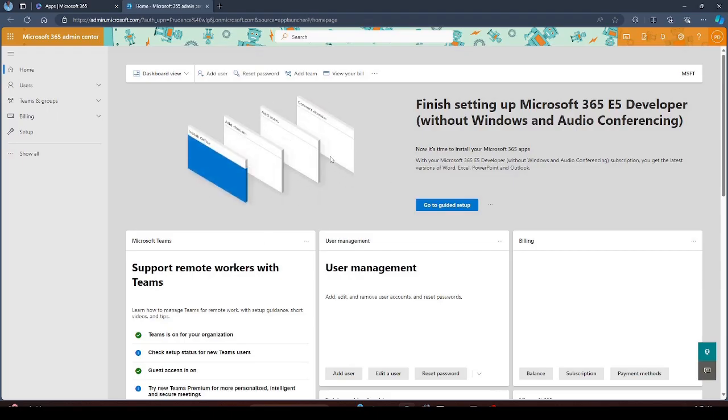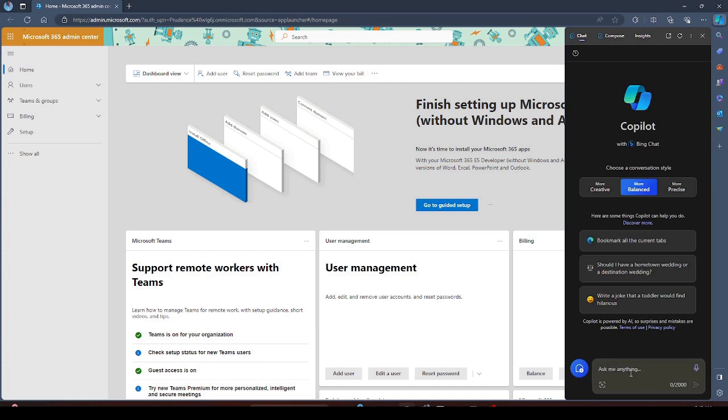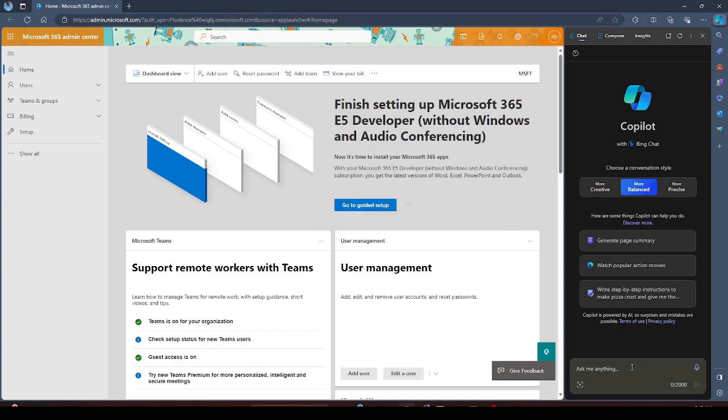And this is what the admin center looks like. So this Microsoft 365 account is a tenant. Okay, if you're using the Bing browser, you can see over here at the top, that's Copilot. You can just drop a chat with Copilot and you would get a response. So what is a Microsoft 365 tenant?